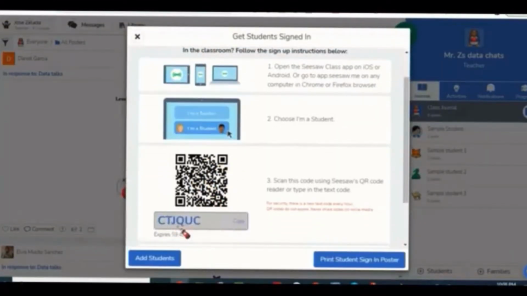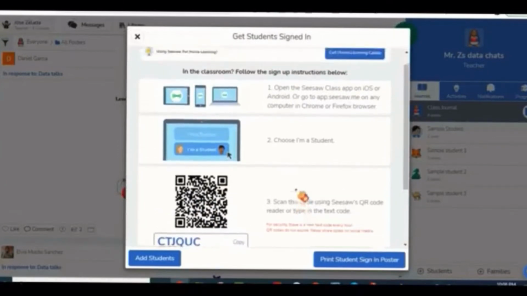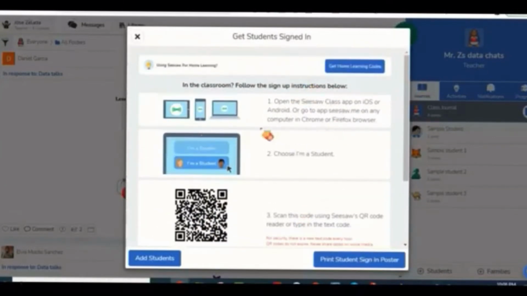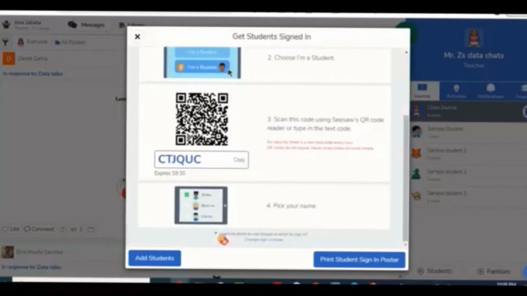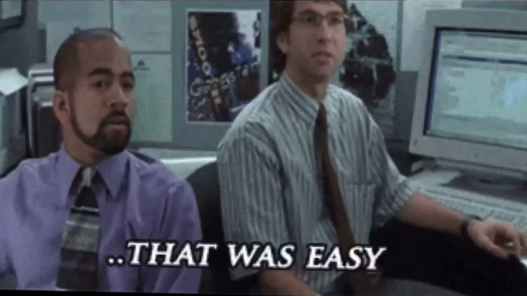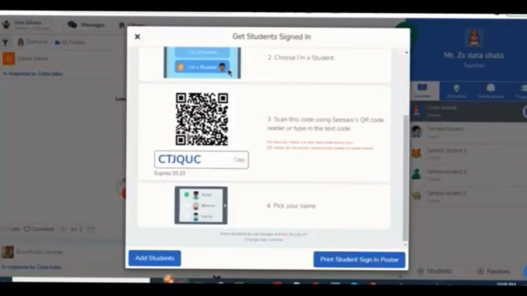Once you're done adding names, go ahead and click the green checkbox, and it'll give you step-by-step details on how to add your kids with a QR code or a class code. You can add all your kids through any of these devices. You have them choose that they're a student, then you display the QR code or the class code. They enter it, and then they just pick their name. Simple as that. You can add any students that you forgot, and you can also print a sign-in poster that shows them step-by-step directions.